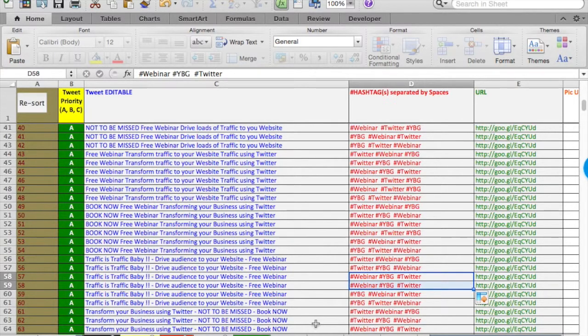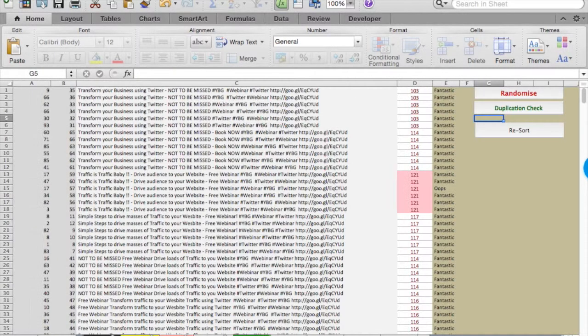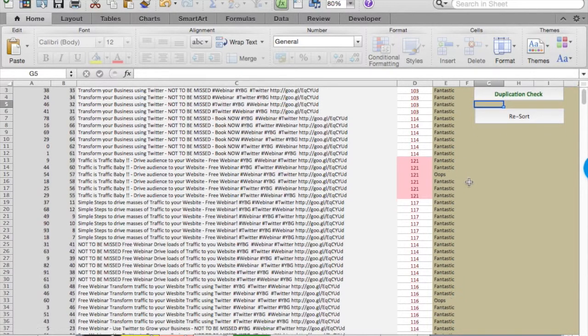Now, should the duplicator be working properly, if we run the duplication check again, you'll see now that in column E I've got a couple of oopsies. I've got one oops there between 57 and 58, and I've got one oops there between 46 and 47. Okay, so those are identical tweets.